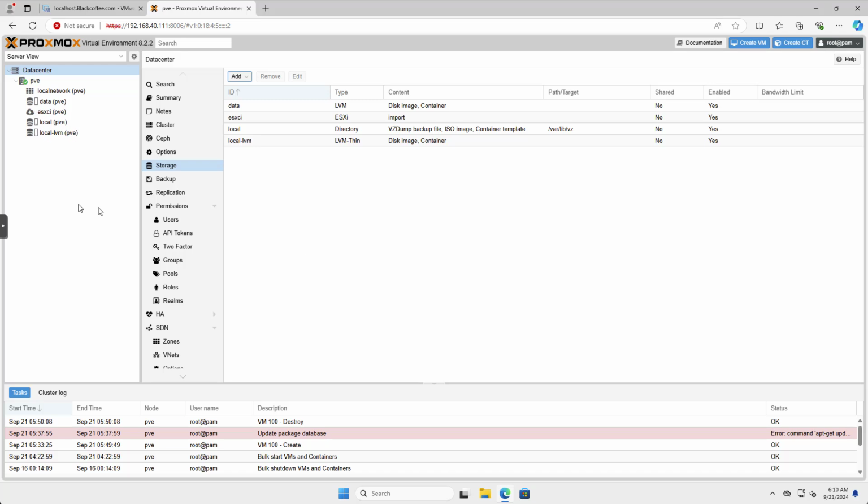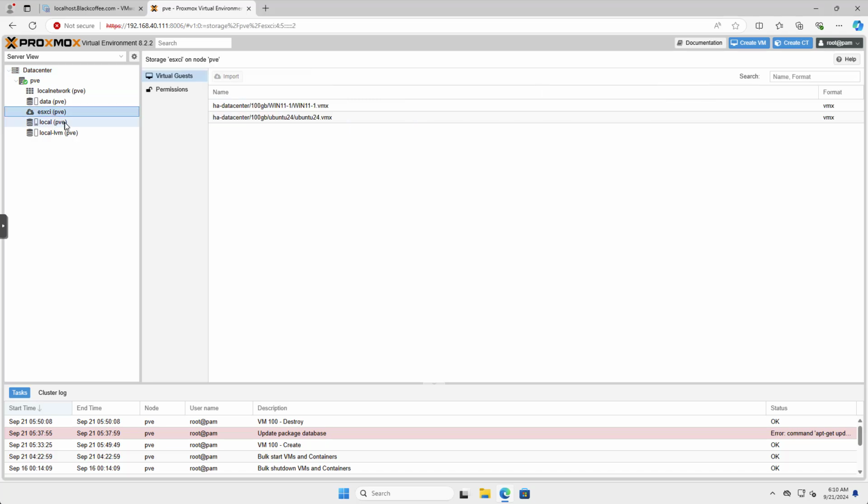At this point, you will see the ESXi server has been added almost like a storage entity in Proxmox, and we can see that it found our two virtual machines, which is great. So in order to start the actual migration process, it's not a migration, it's an importing process, to be honest. Select the relevant virtual machine and click on import.